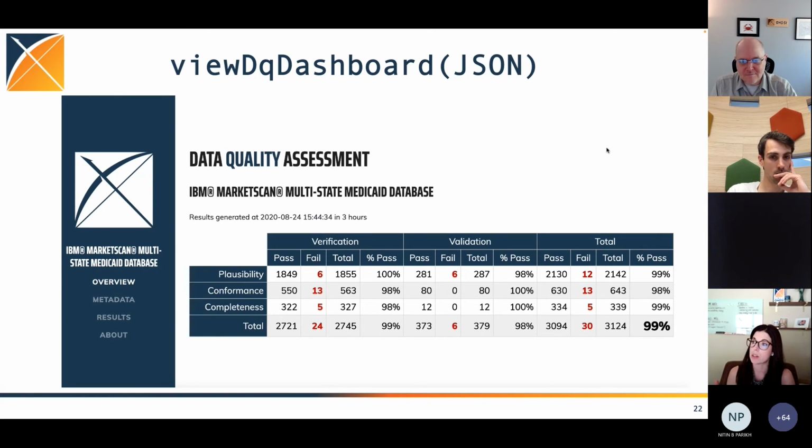And then once that JSON is written, we have a function called view DQ dashboard, where it's going to take that JSON and pull up the Shiny application. And those are honestly the two main functions in this package. Like I was saying, it's a really lightweight package, but it does quite a lot on the back end.